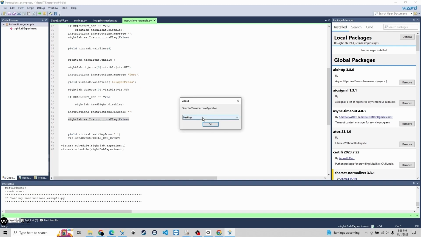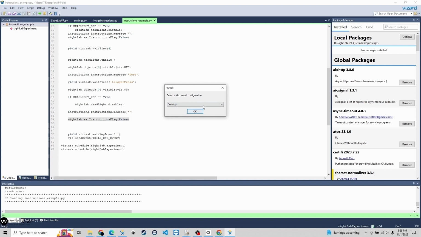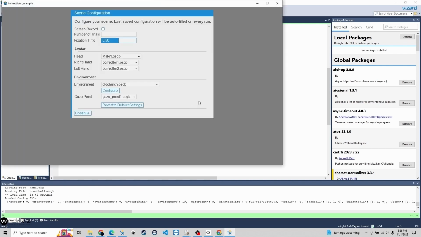So right here, we will have to select our configuration. Now, if you have a VR headset connected to your computer, then I would recommend picking it out here, out of this drop down list. But for now, I will just select desktop to show you in our screen recording here, and then press OK if you're happy with your configuration.